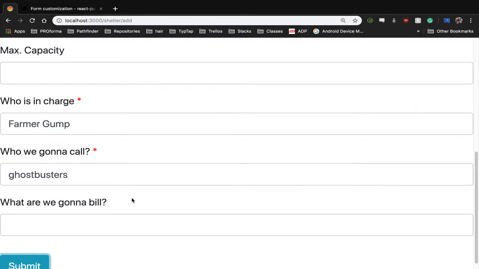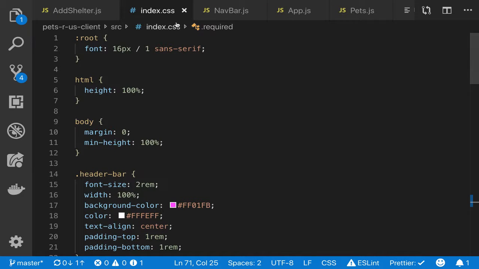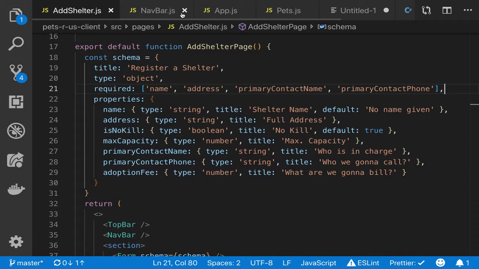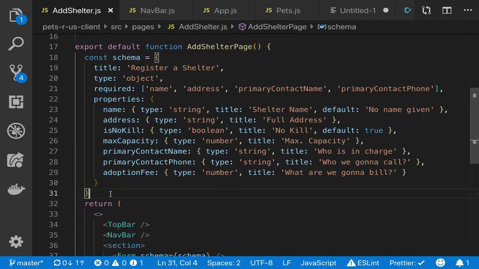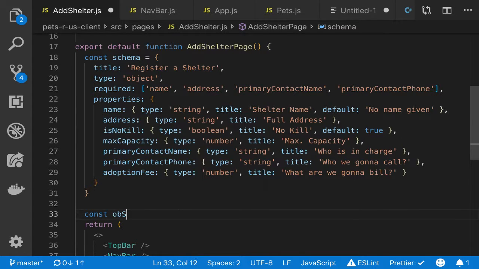So now that I've put in all the required fields, it's letting me submit it. It's not doing anything because we didn't actually hook up the submit event yet, but it's not giving me a message saying you gotta do this. So now let's actually hook up the submit. So const onSubmit is a function with the event.